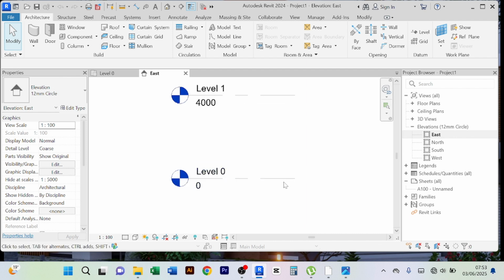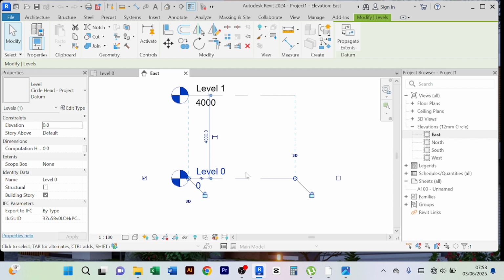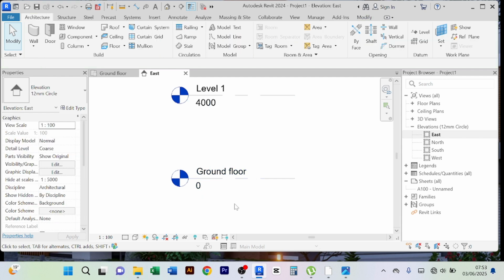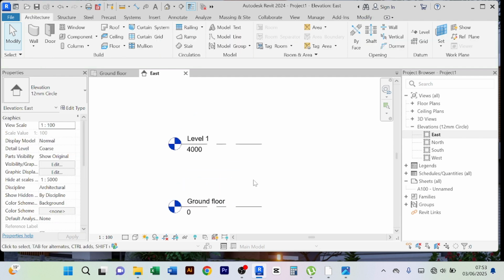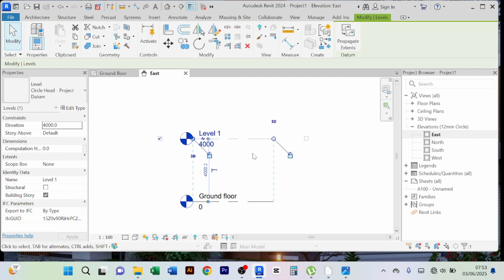For you to rename this level, you just click on the line. It will make it active. You can double click on the name, and it will allow you to edit. So we're going to edit this as the ground floor. You just write ground floor like that, and you leave it at 0 because that's always the step where it starts from. Then we're going to click on the upper level.